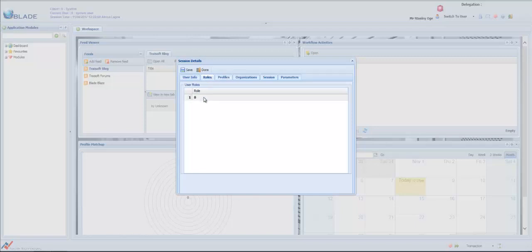So right now we can see that I have only one role assigned to me. The system can do an aggregation of all the roles that have been assigned to me to determine my effective role. In other words, the role that I'm going to be logged in with at any point in time will be an aggregate of all the roles that have been assigned to me. Same thing applies for the profiles.